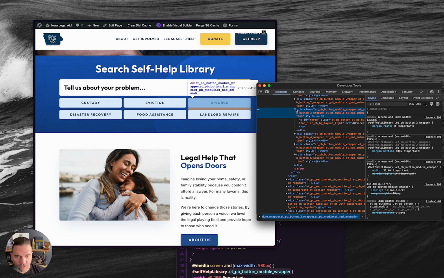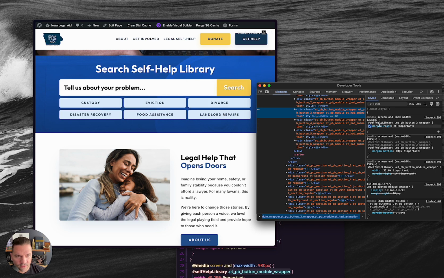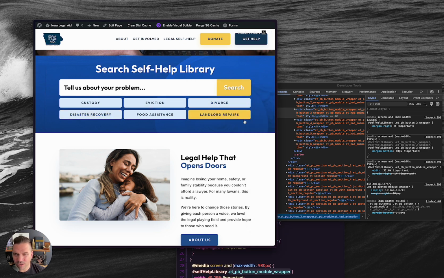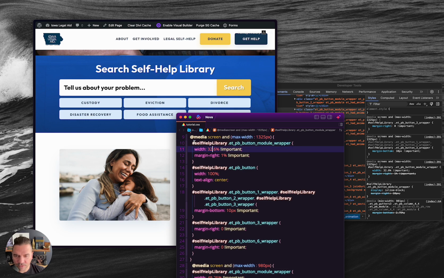So remember, they're all wrappers here. There we go. So yeah, if I just make these widths like 32.5, let's say, you can see it still works, but it's not lining up quite right there. So you can just play around with those numbers to get what you need. But go into the self-help library, get all the button module wrappers. They're already side by side. Let's make them all the same width, and let's give them all a margin right of 1%.